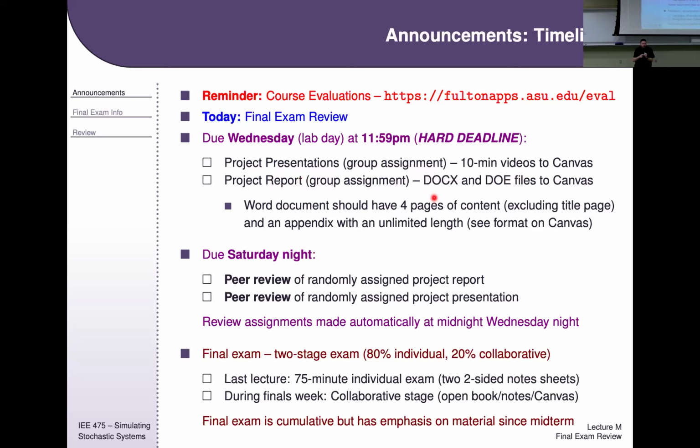Same thing with the report, which is this 4-page report. Make sure that you pay attention to that format. It makes it easier for us to grade if things are in the required format. And both of those have this hard deadline, 11:59, because the peer review process synchronizes everything, so I can only issue the peer reviews once all of the assignments are in. If an assignment isn't in and I do the peer reviews, then people don't get assigned. So that's why it really has to be in. There's no grace period.